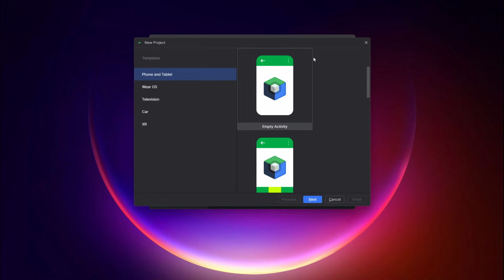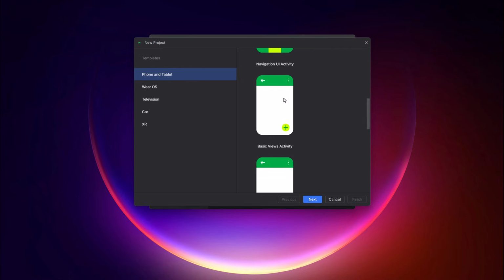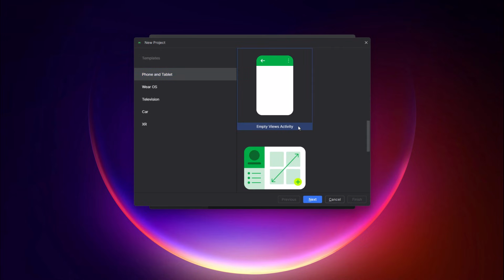Now guys, pay very close attention right here. In these newer versions of Android Studio, if you select Empty Activity, it automatically sets you up with Jetpack Compose. But today, we are building our UI with good old Kotlin and XML. So, you actually want to scroll down just a bit and select Empty Views Activity. That is the secret sauce for getting our XML layouts ready to go.